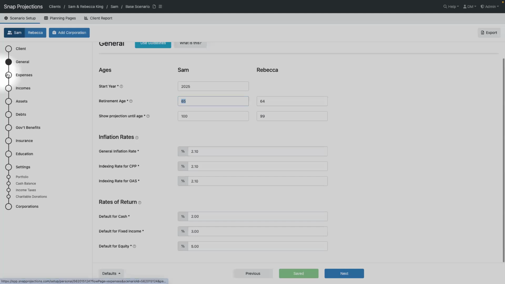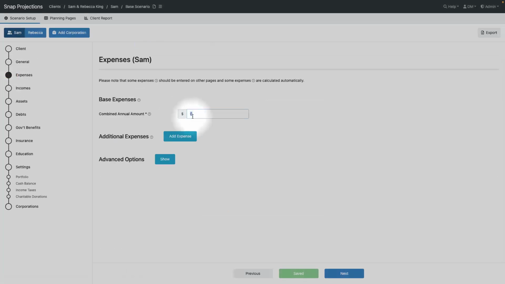Okay, so just moving over now to expenses. Now, a lot of the times, and in this example, I don't know what Sam and Rebecca plan to spend in retirement. They're not sure entirely either. So you can leave this at 0, which I'll do in this case, and we'll talk more about that when we get over to the planning pages.